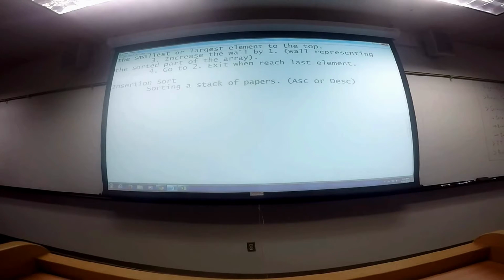I would take the first paper and create a sorted stack. So I'll have two stacks. I'll take the first paper, create a sorted stack. Then I'll take the second one and see if it belongs on the top or bottom of the first.